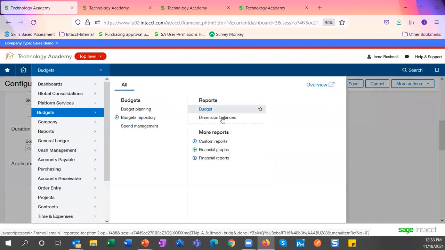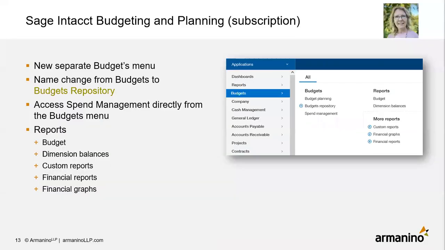There's your budget report, your dimension balances report. We saw last release that it now also includes budgets, which is awesome. And then your standard financial reports and custom reports. So a whole new menu for budgets, and you can access SIBP from the menu module.